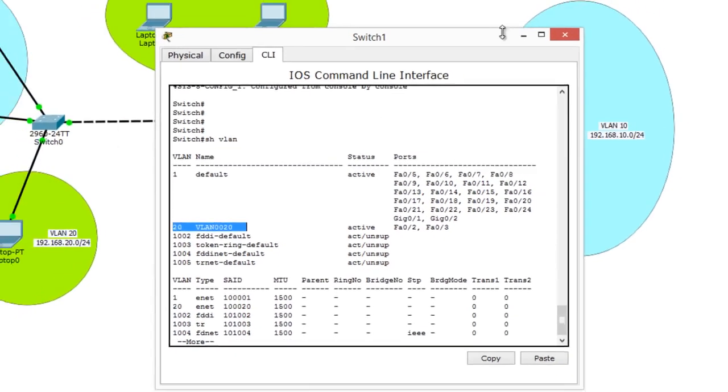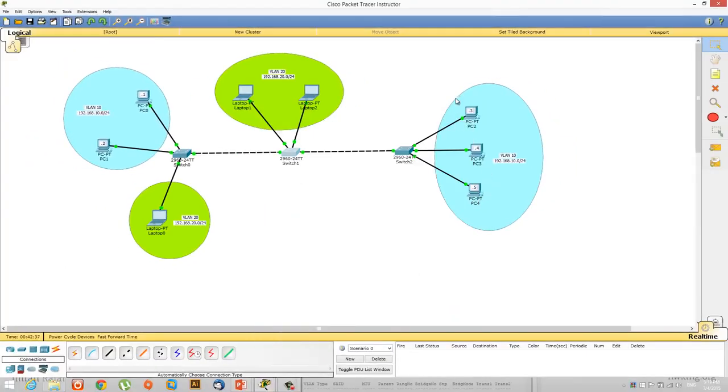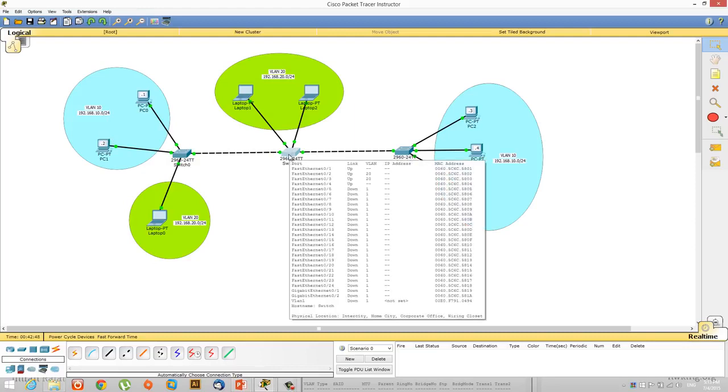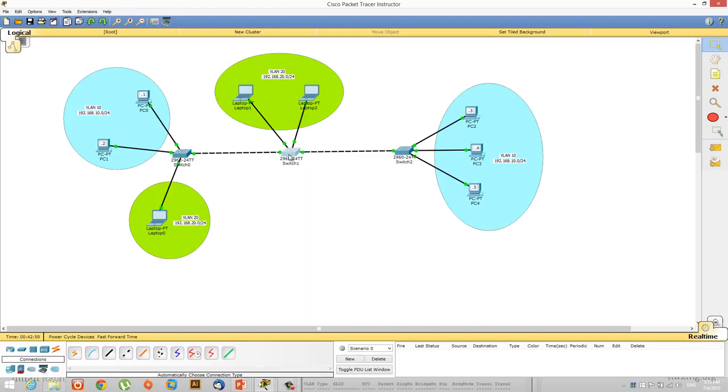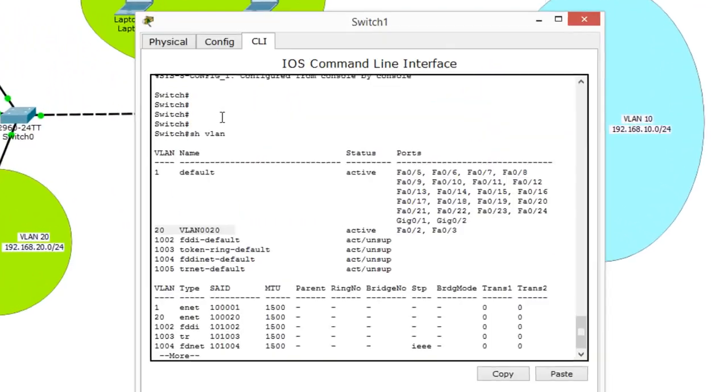So now this device or any of these devices can communicate with each other, no problem. But if it tries to communicate with a device on this switch, it will not be able to do that, because this switch in between does not know anything about VLAN 10. Now we can solve this.